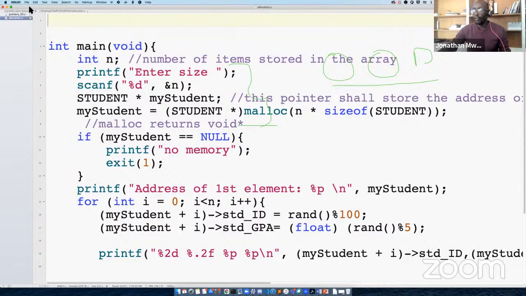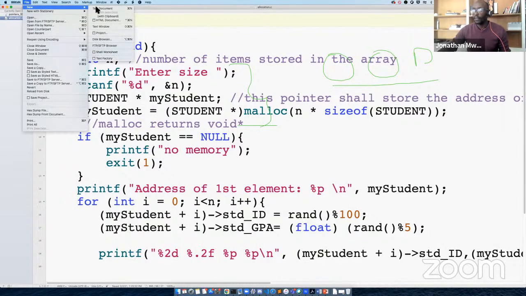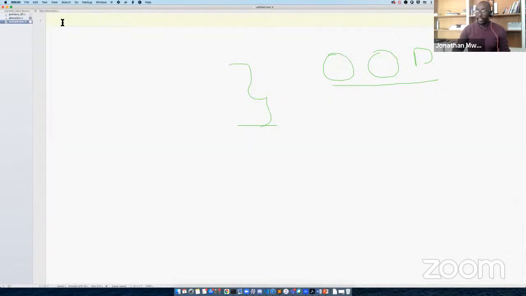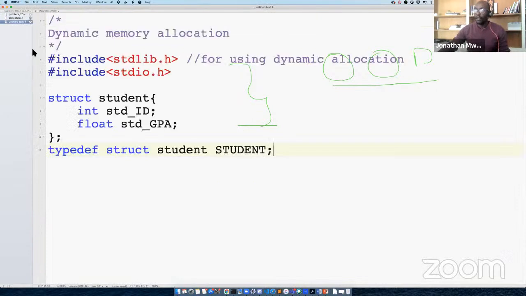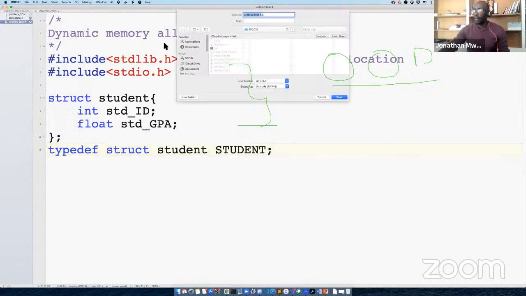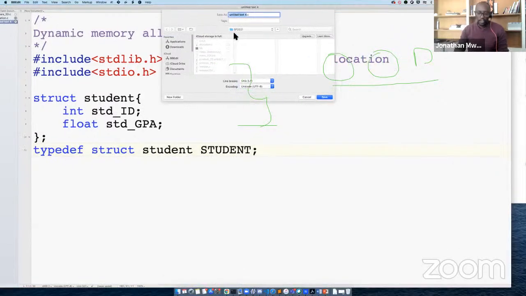And what I'm going to do is create a new file and paste these here, and then save it, save as, okay? And I'm going to call it struct or student. Let me call it student, actually, student.